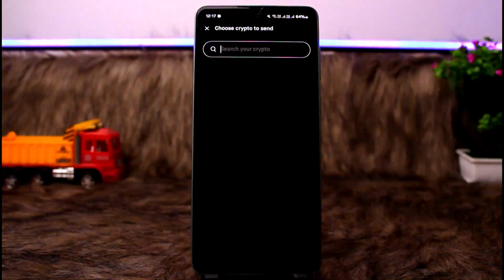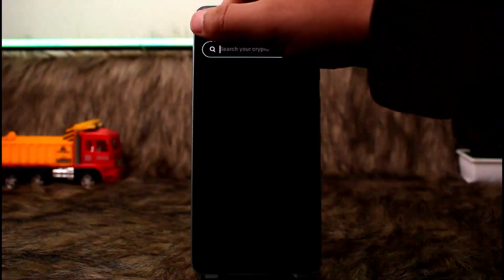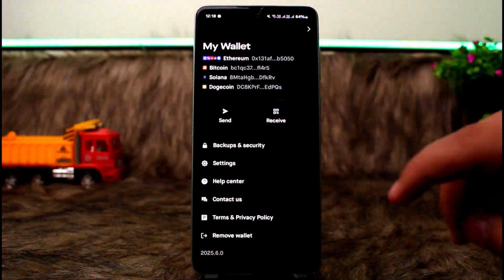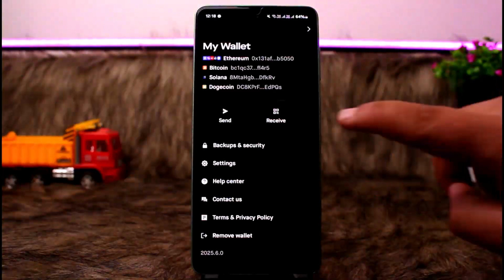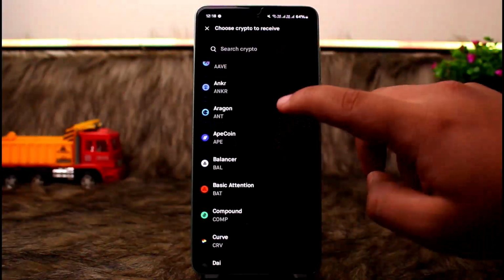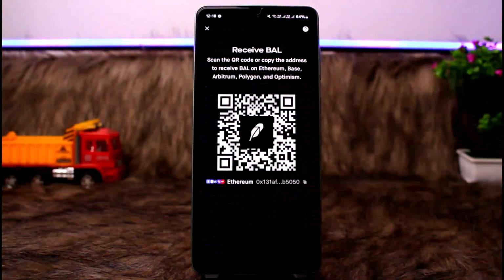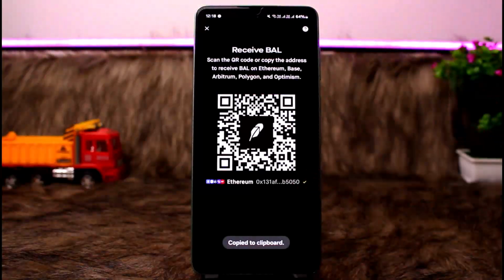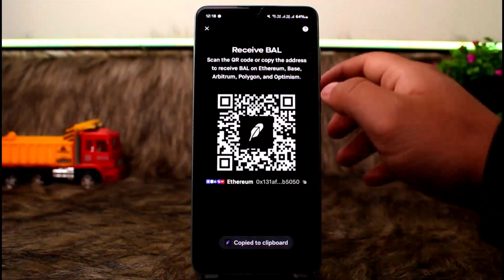Now how can you get the wallet address, right? To get the wallet address, you'll have to tap on the receive option on the particular wallet that you wish to receive the crypto. Now in this case here, if you want to receive the crypto on Robinhood wallet, tap on receive option right here and then search the crypto that you wish to receive. I'll just choose one from here, and once you do so, you should be able to get the address. You can either copy the address and send it, or you can scan the QR code directly.